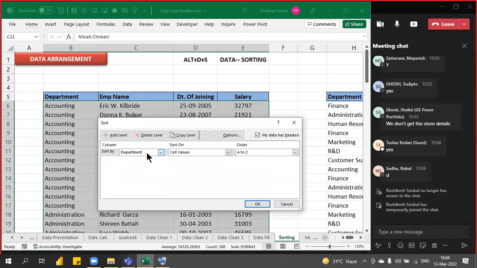So you can notice already one level of sorting has happened based on the department. You should not change that, you should not disturb that, you should not tamper with that. In the sorting dialog box itself, in the top left corner, we have an option called Add Level. You can click on that Add Level.